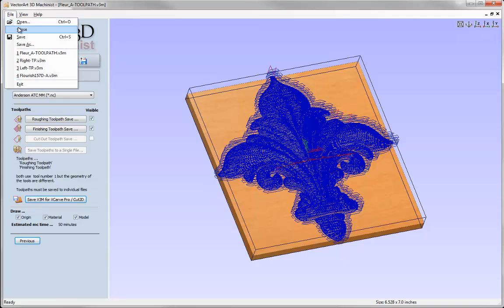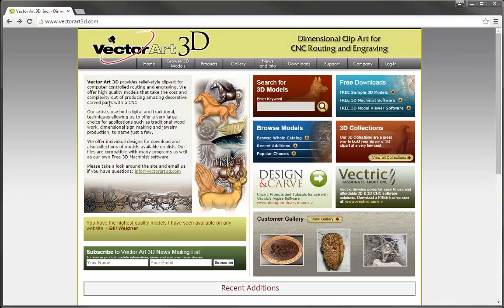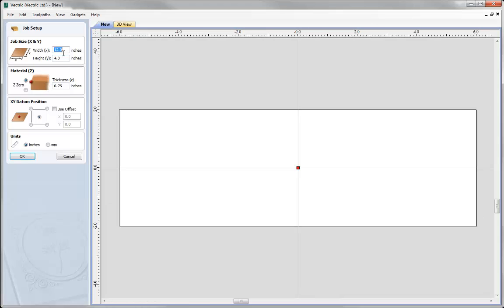I'm going to go ahead and exit out of the Machinist software. Now I'm going to start a copy of Cut2D. And what we want to do is create a new file to import those toolpaths into. So I'm going to click on the icon to create a new file.